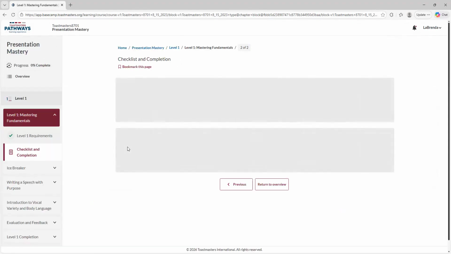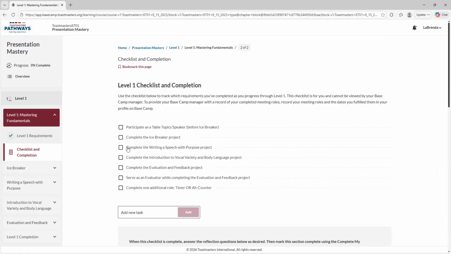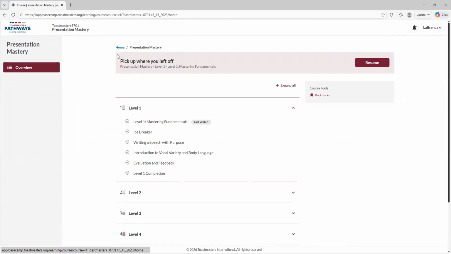If this is your first time opening your path, you will select Start. I'm just going to navigate back to overview because I was already in Presentation Mastery. But if this was your first time logging in, you would see Start here and you would select that Start button. And if you've opened your path before, you can select Resume and it will take you back to where you left off.